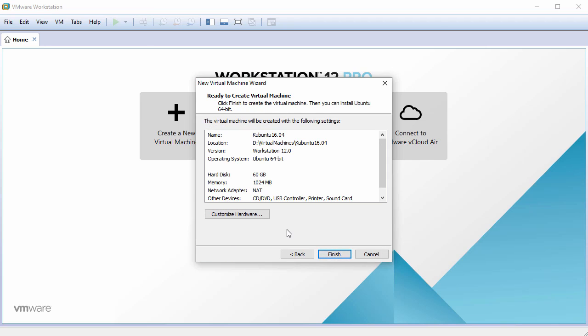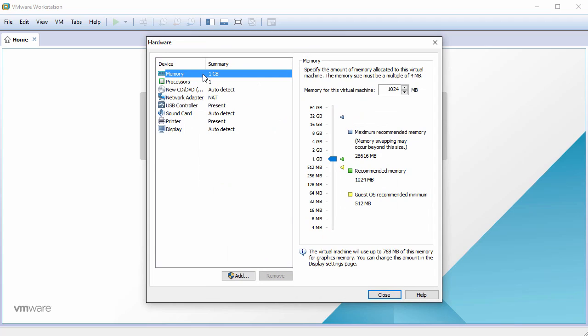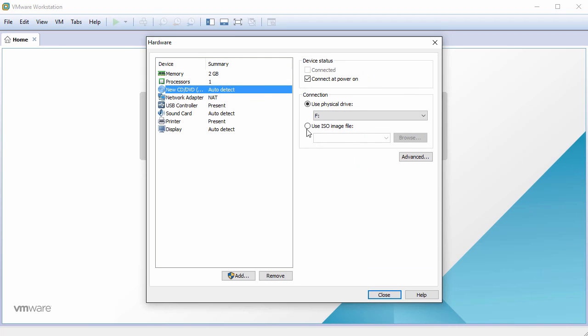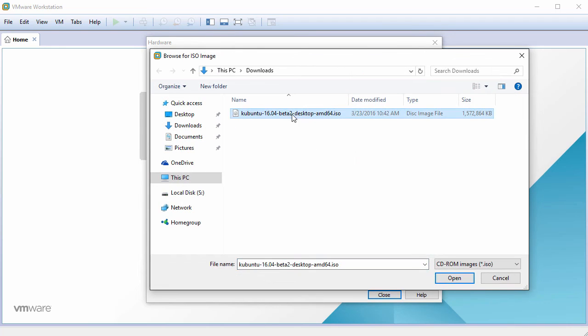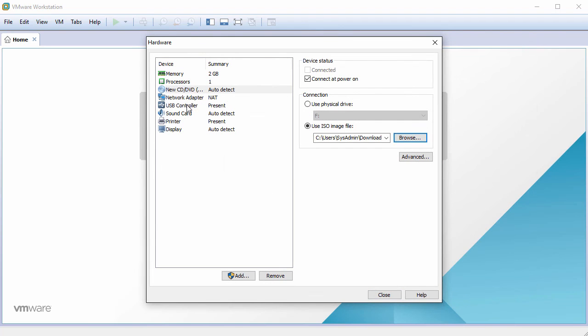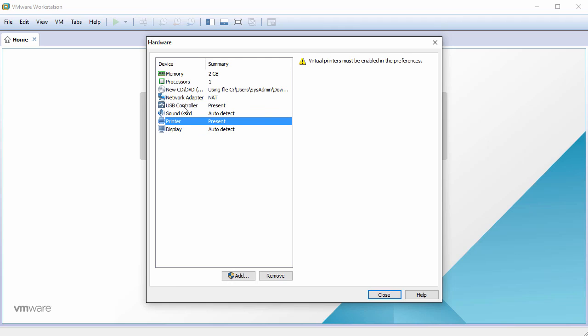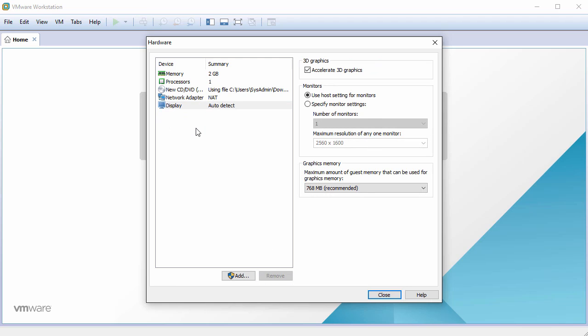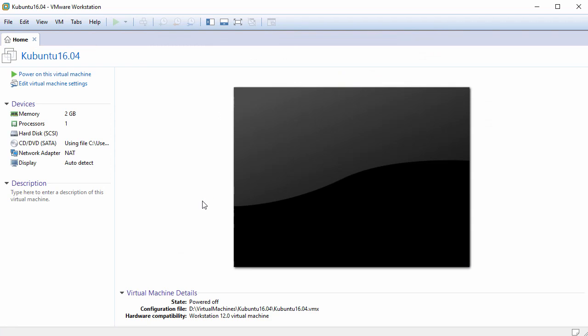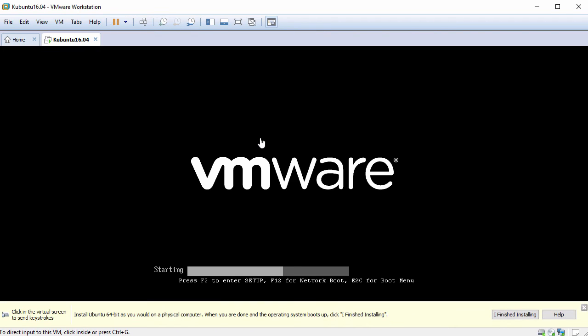Let's customize our Kubuntu virtual machine hardware. Let's increase our memory to 2 GB, for example. Click on New CD/DVD and browse to your Kubuntu installation media. For this installation, I don't want to use USB controller and sound card and printer, so I can remove these virtual devices. You don't have to remove these devices if you want to use them. Click on Close. Now we are ready to begin the installation. Click on Power on this virtual machine.